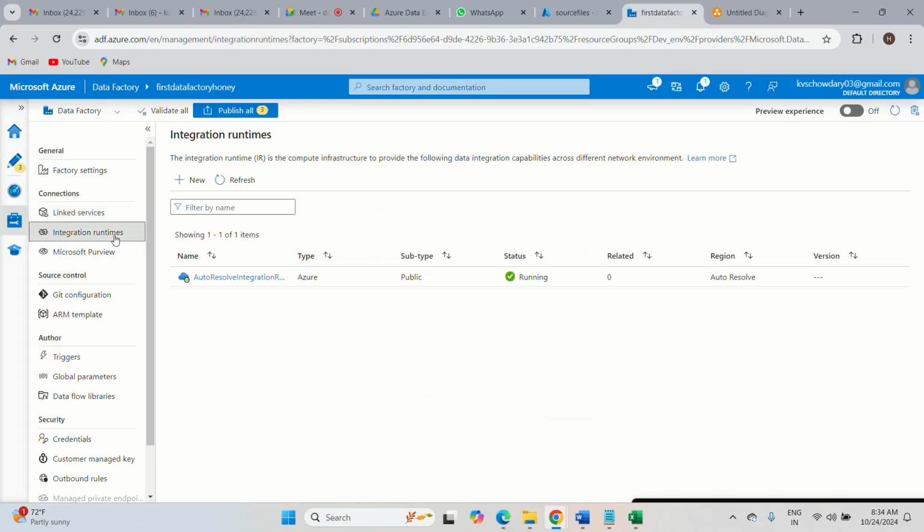Previously I said integration runtime, right? For example, this is the auto integration runtime, which is provided by default by Azure. Currently it is running on this Azure auto resolving integration runtime. In case we need to read from on-prem or execute any SSIS packages, we need to create an integration runtime by using this option. Here only we need to create those integration runtimes.